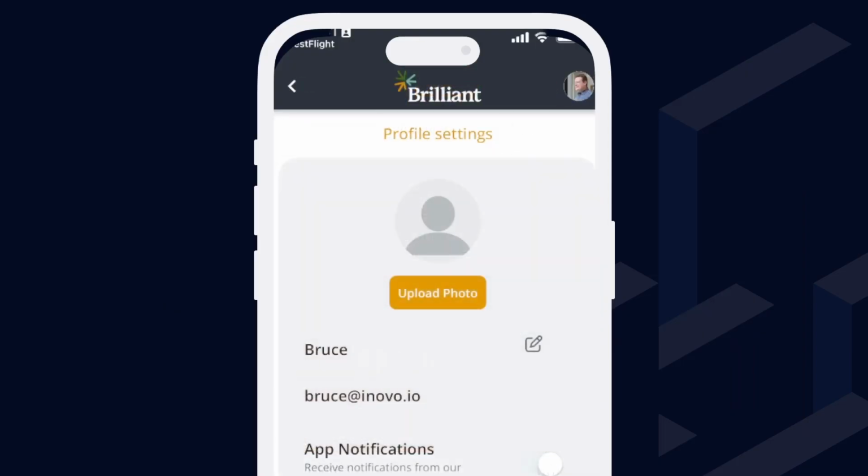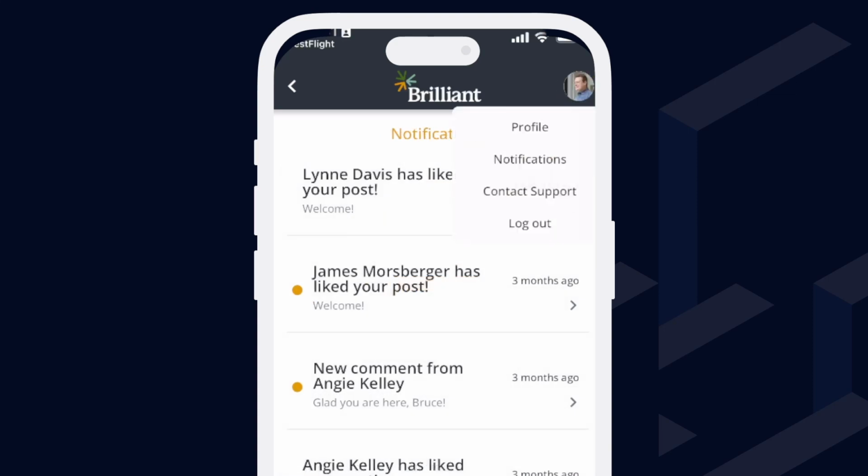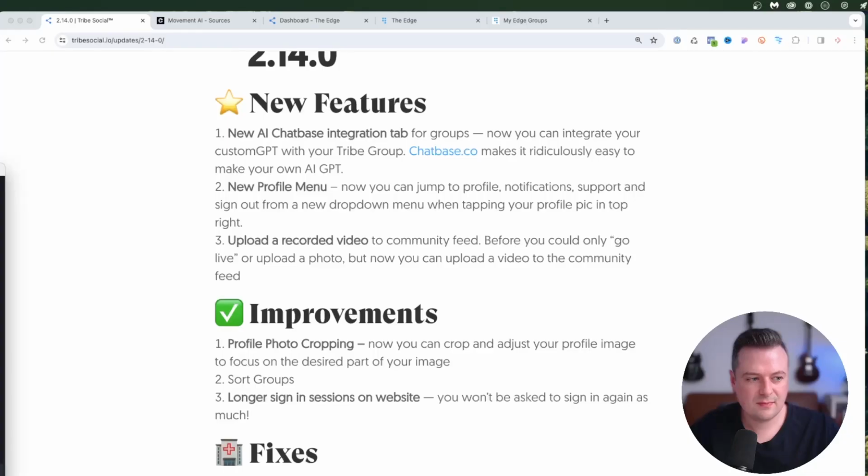So you can jump to your profile there, make changes to your profile, notifications. You can jump to contact support, so that'll actually take you out of the app and go to your support desk, or start an email to your support desk, or you can log out. Those are just based on some of the feedback we had from users where they were having a hard time getting to some of those key screens. Now it's just a drop down and you can get to it really fast.